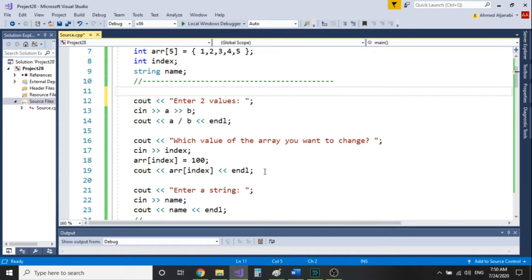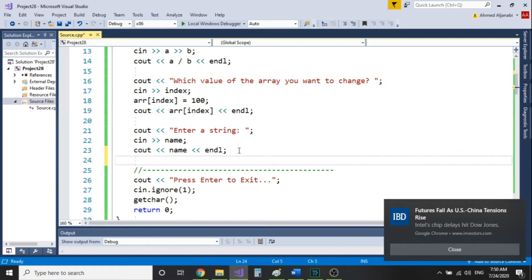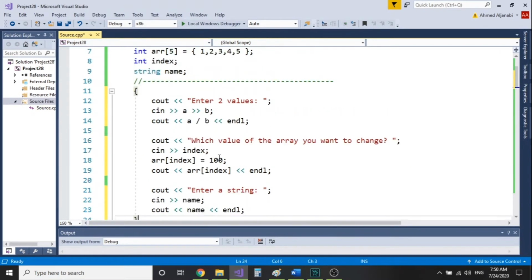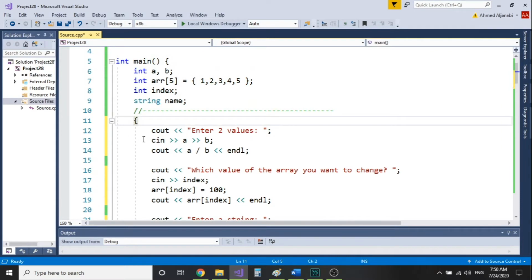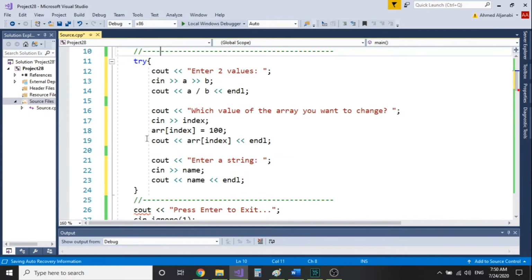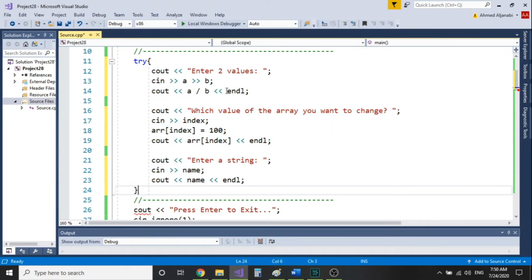First things first, you need to specify the block of code that you think errors will happen in. I'm expecting that the error will happen in this area. And then at the beginning of the curly brace, you just type try. Try basically means you're telling the compiler that something can go wrong in this area. And then you need to look at the area where you think something can go wrong, and you have to go and study them one by one.